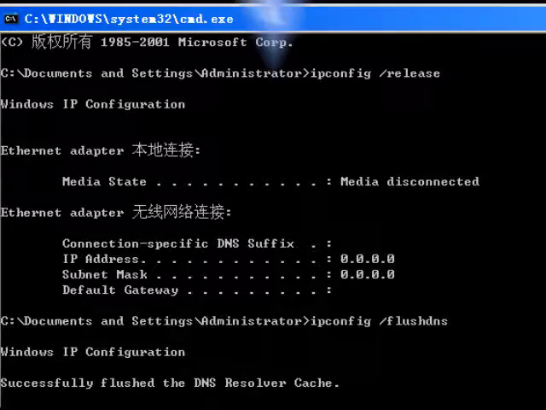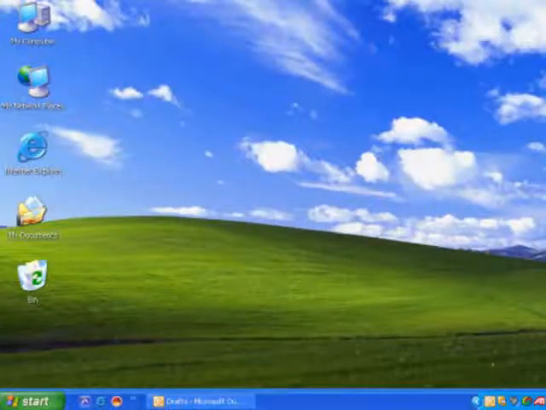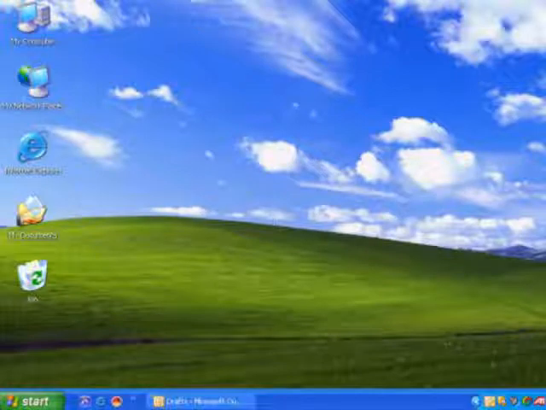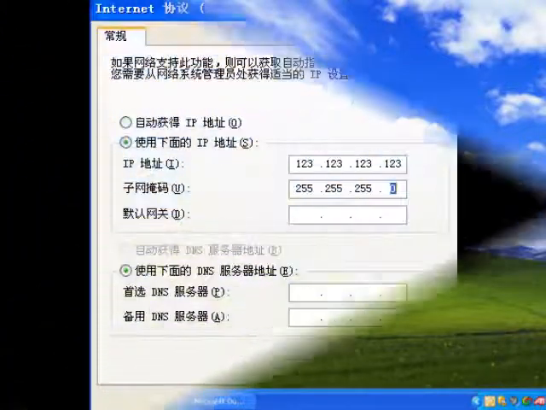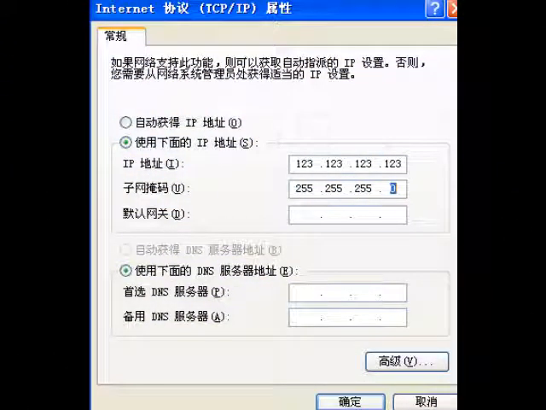The second step, you go to the desktop and right-click on something called Network Place or My Network Place. Right-click your active connection and click Properties. Select Internet Protocol TCP/IP and click the properties for TCP/IP. After that, click on Use the following IP address. Then you type your IP address.